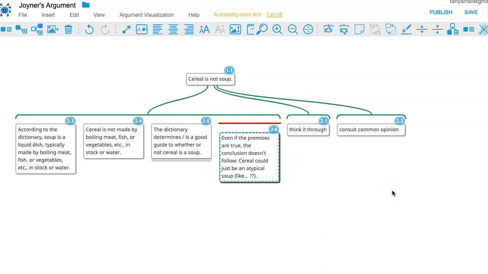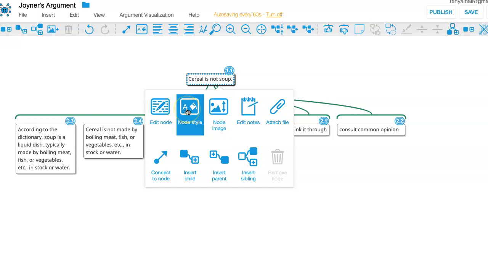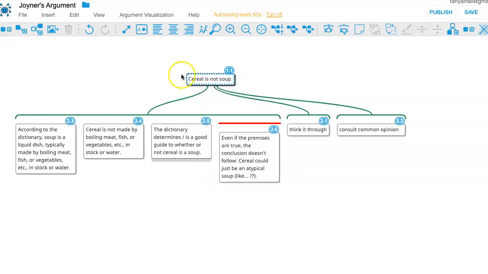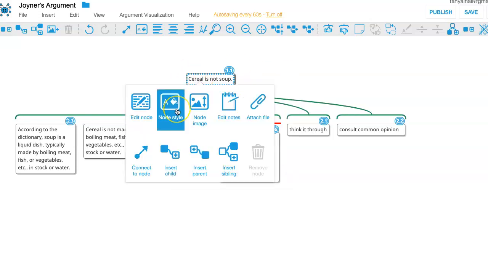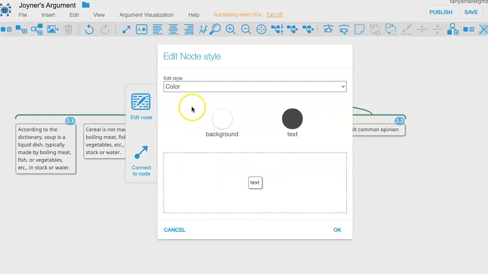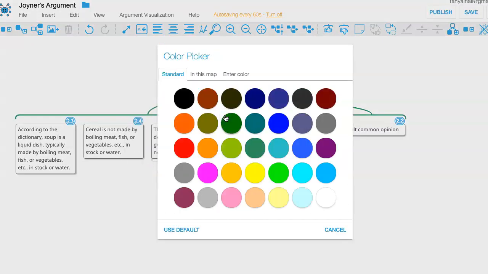Okay, at this point, what I want to do is use the node style option. How did I get there? I'm right-clicking on the box, node style. It is also up in the ribbon. And I'm going to change the background color for some of the boxes in order to distinguish between arguments that are just like, here's how an argument could go, and claims Joyner actually stands by.